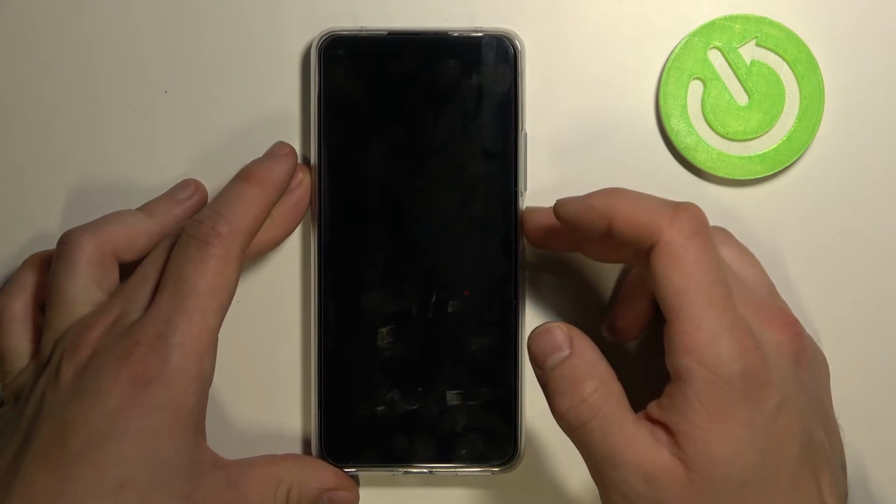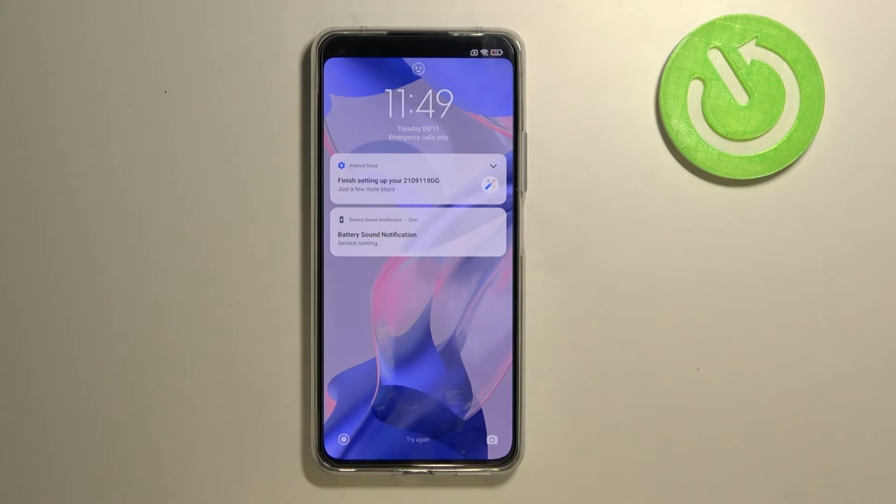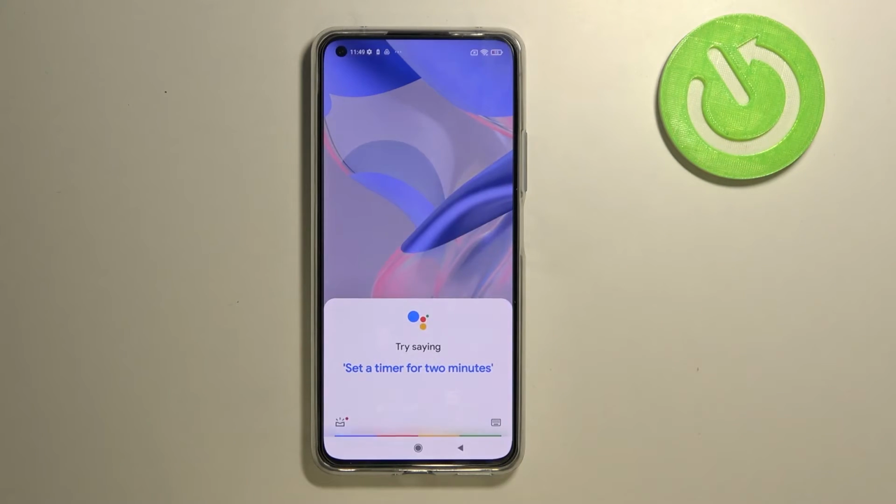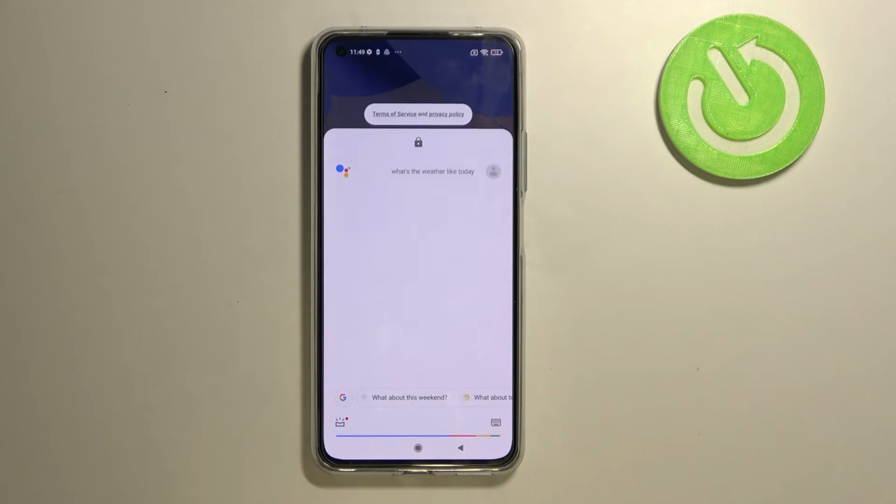Now you can lock the screen and simply say, Hey Google, what's the weather like today? It's 8 and cloudy. Today, it'll be cloudy, with a high of 9 and a low of -1.